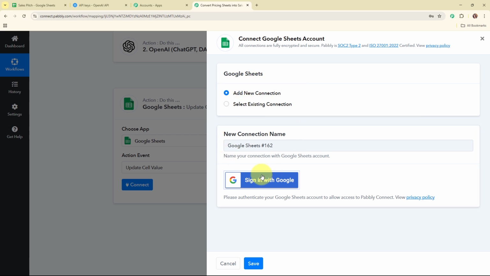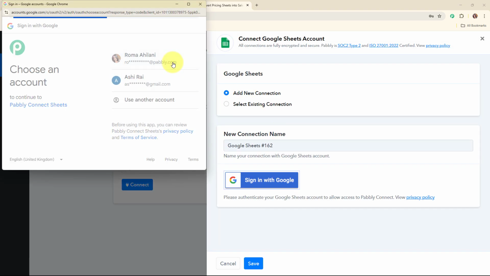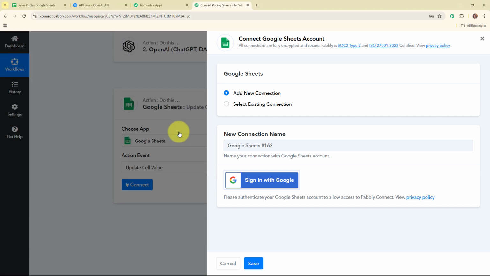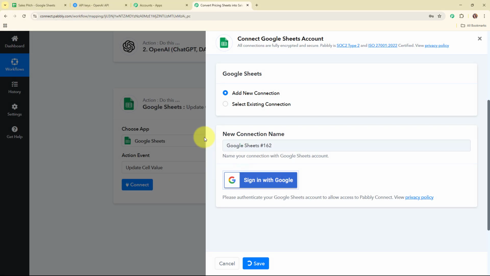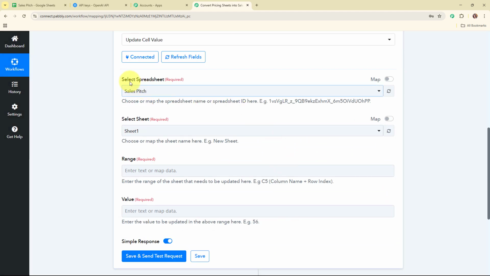And now here to build a new connection, I'm going to click on the sign in with Google. Here I'm going to select my desired account. And then I'm going to click on this allow and give access to Pabbly as your data is secured with Pabbly. Authorization successful. So here you can see we are now successfully connected.